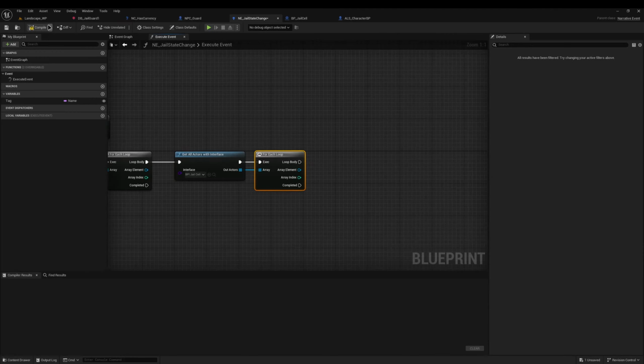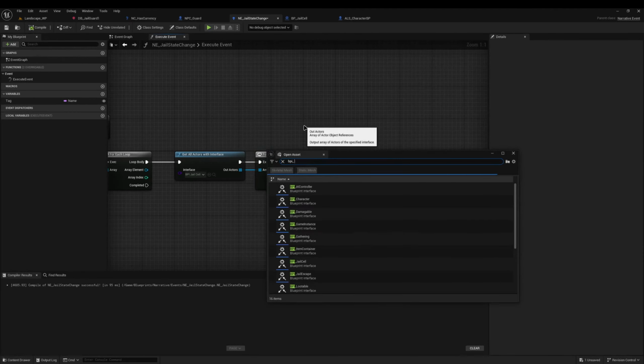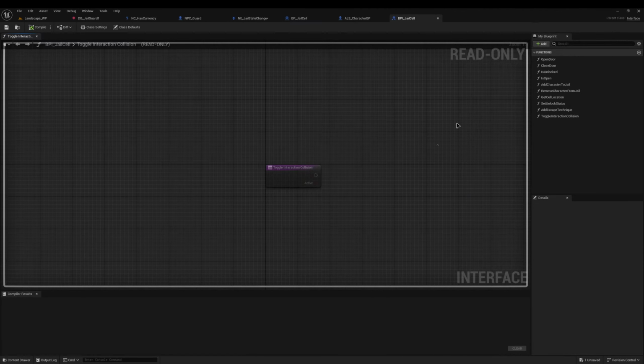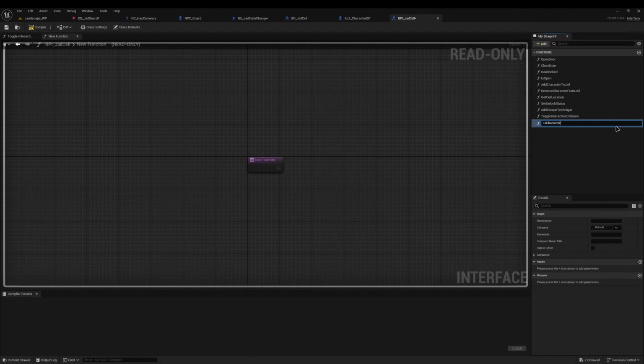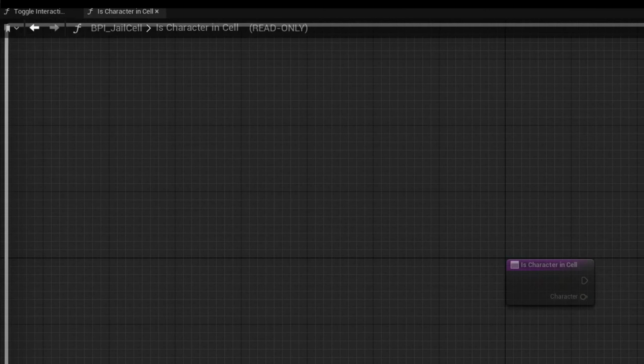character exists. So I will come and open up our BPI jail cell, and we'll add our function, which will be our is character in cell, and then we'll simply pass in our interface because that's what we use, and it'll be our BPI character. We'll hit compile and save.